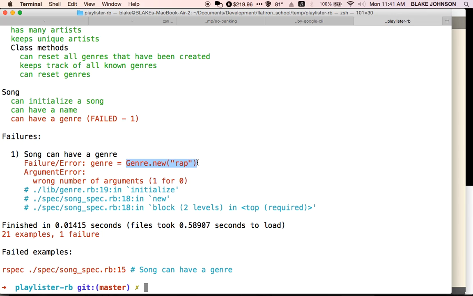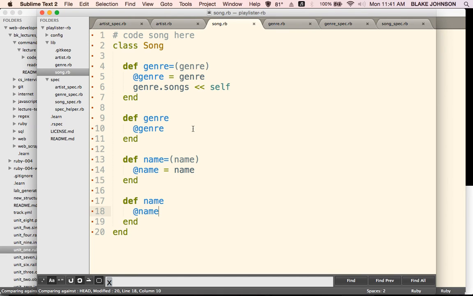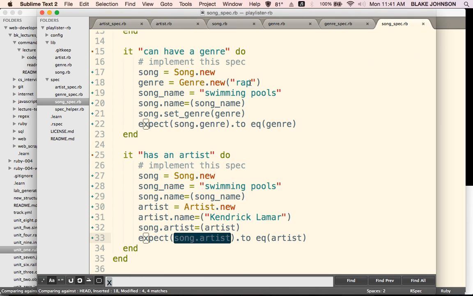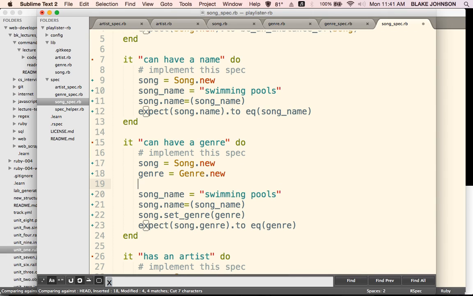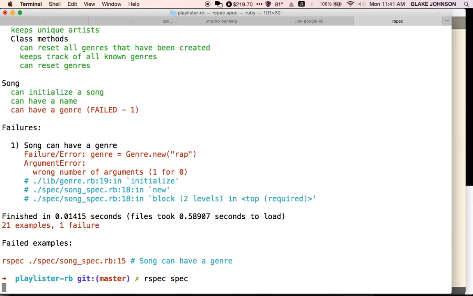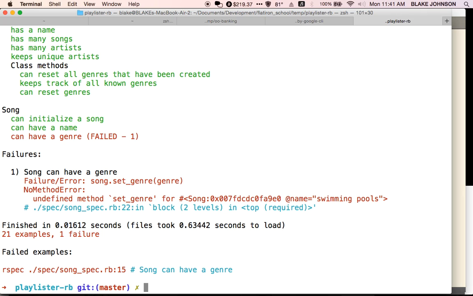My view of the world was that I should be able to initialize a new genre object, and the signature I want is to pass in rap like that, but that was not how the rest of the specs worked, so I can't do that. So rather than doing it this way, the API that the test enforced was that we had a name equals method. So we'll do that instead. Again, totally arbitrary, right? But we got to pick one way.